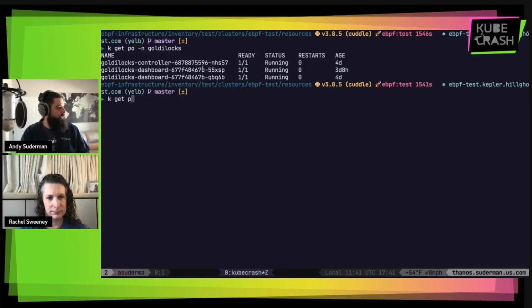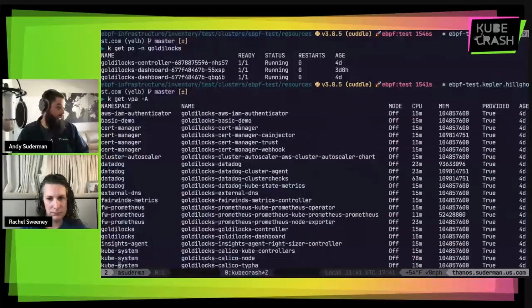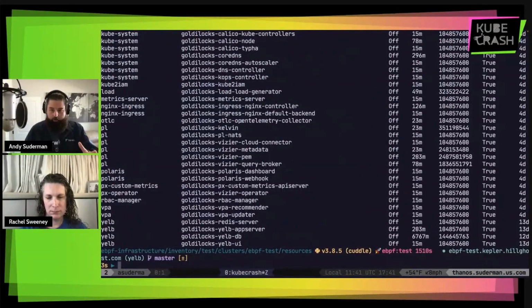So if we look in this cluster, we can see that we have a whole bunch of vertical pod autoscaler objects that have been created by Goldilocks. They're prefixed with the name. They've got some fancy labels and things. And they're all in a mode that I call recommendation mode. Here it just says off. But essentially what's happening is the vertical pod autoscaler controller, which is part of the autoscaler repository in Kubernetes, is watching all of these pods for how much resources they're consuming at any given time, and then providing essentially a recommendation. So it's got a recommendation engine built in.